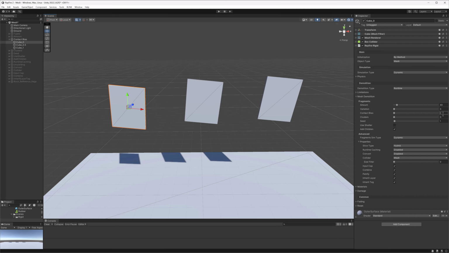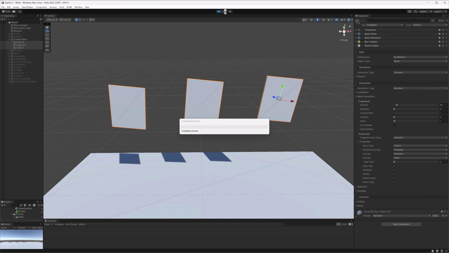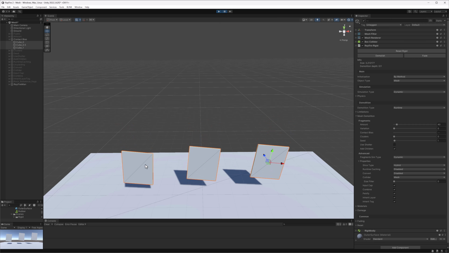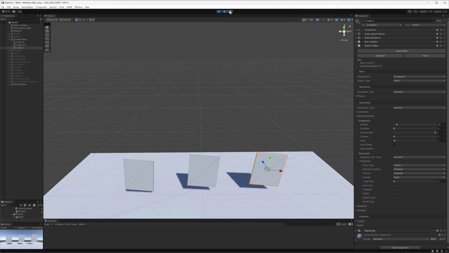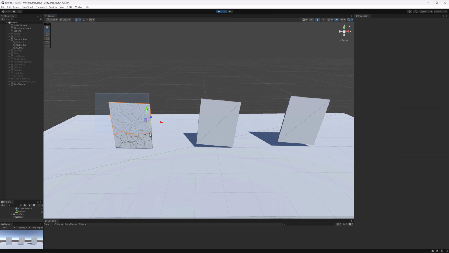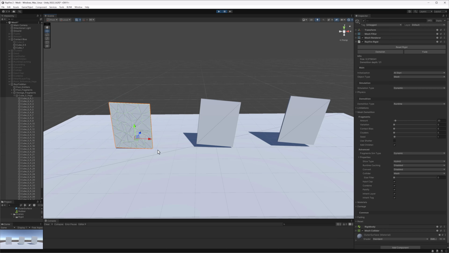Next property here is contact bias, and it allows you to create more tiny fragments around the collision point. So here I have my 3 objects. For this one I set it to 0. For the second one it's 0.5, and for this one it's at the maximum, 1. Let's take a look at the fragments. Here you can see this one creates relatively uniform fragments. All of them have pretty much the same size. You can't tell where exactly the collision happened when this object was demolished.